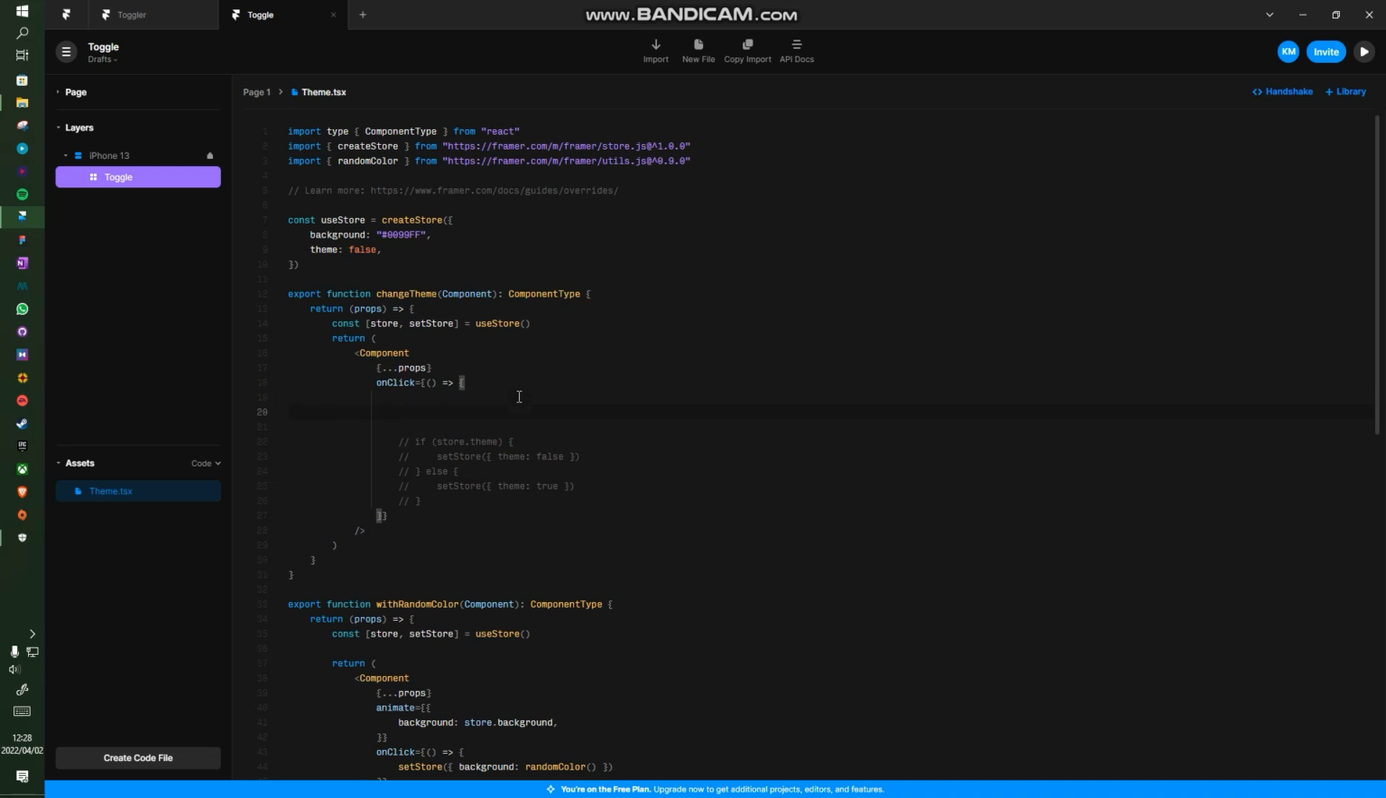So the shorthand is that we call our set store immediately, and then we're going to say theme, and then to change the variable. So how will it know that it's supposed to be true when it's false, and false when it's true? We add this symbol. What this symbol does is it negates the current state. If it's a true, it turns it into a false. If it's a false, it turns it into a true.